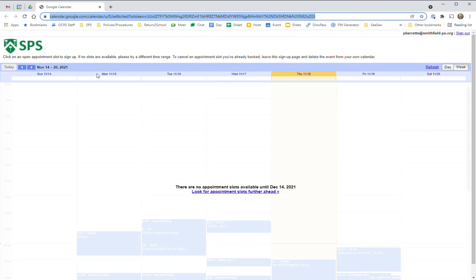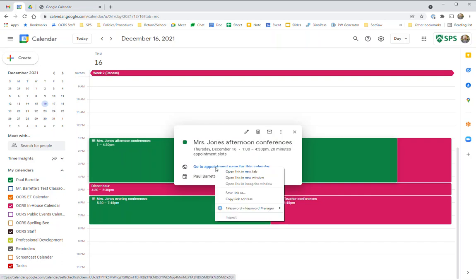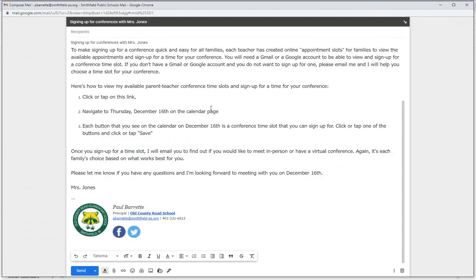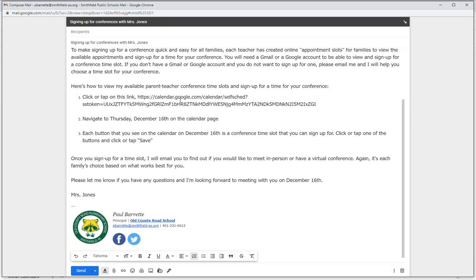The other thing I could do, and it just depends on how comfortable you are, is when I click on that on my calendar and I see that blue link, I could also right click on that link itself and choose copy link address. Whichever way is fine. So once I have that copied, here's an email that I set up just as a template to send to my families. And then I'm just going to paste that link in that email to families.